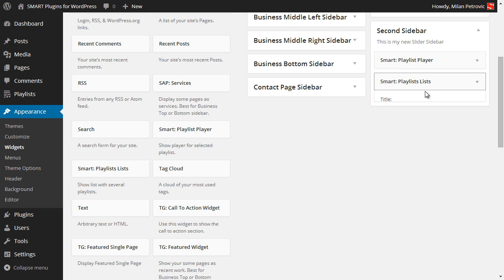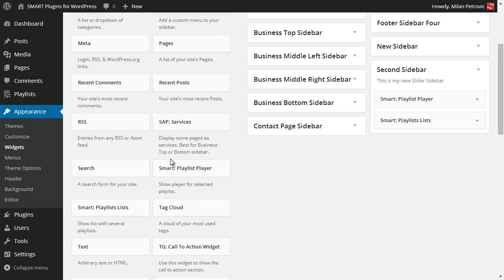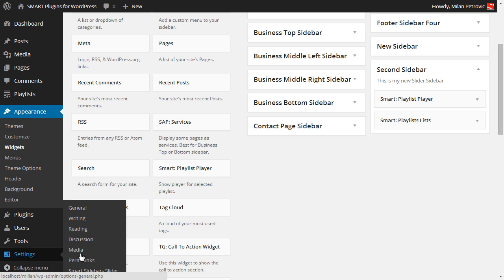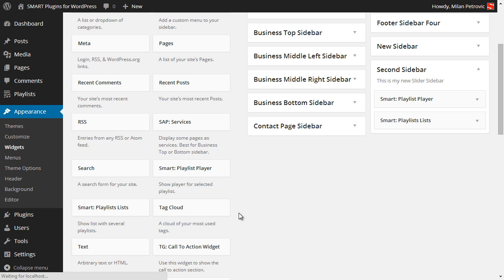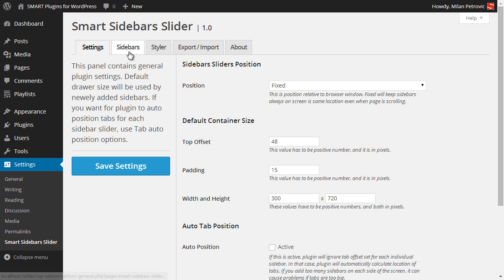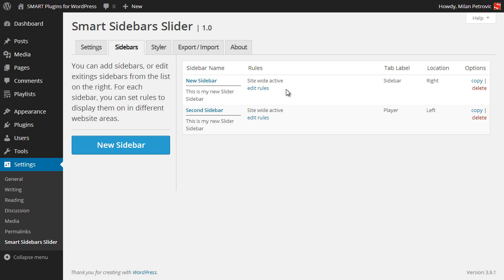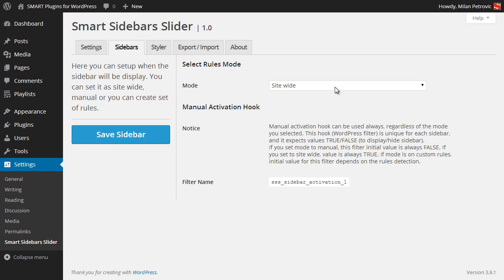Okay, now we have two sidebars, and let's see some other things we can do. As you can see, both sidebars are set to site-wide. To change that, we'll open Edit Rules here. And right now, as I said, it is on site-wide.